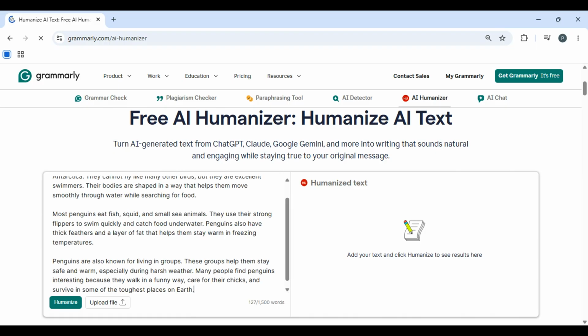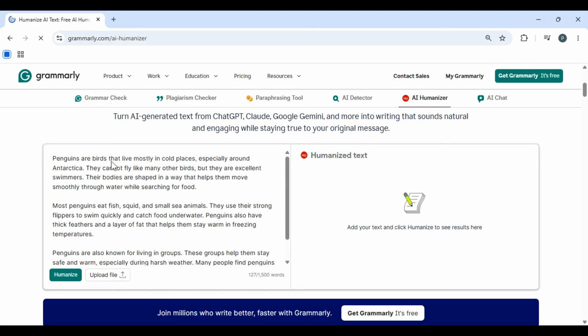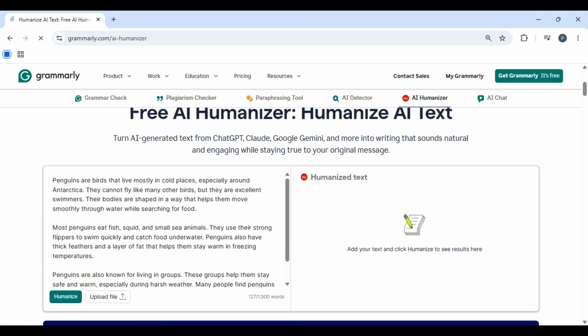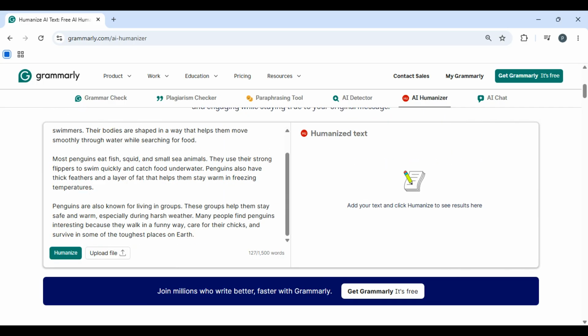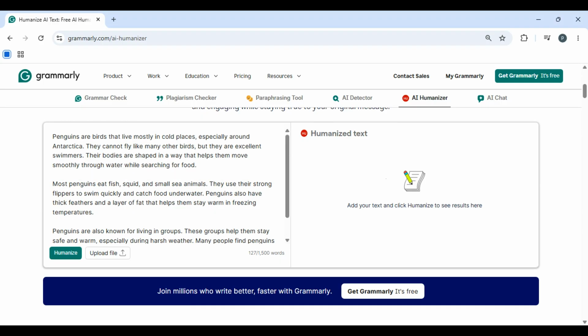Copy the text from wherever you have it saved and paste it directly into the box. Make sure you include the full paragraph or section that you want to make sound more natural. If you only want to humanize part of the text, you can paste just that portion instead. After pasting your text, check it one more time to make sure everything came through correctly. Sometimes formatting, spacing, or punctuation can change when you paste content into a web tool, so it's always smart to do a quick review before moving on.